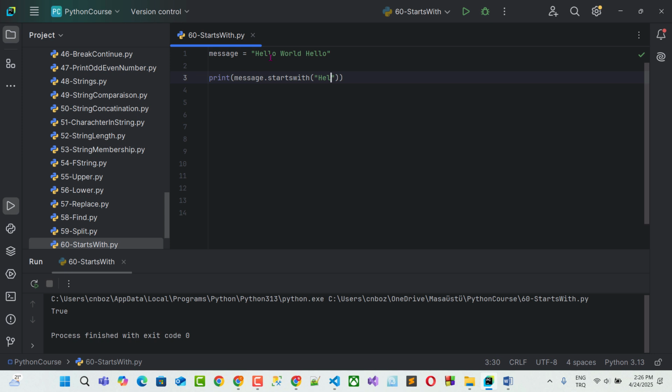But instead of L here, it's my fourth element. If I write V, for example, a different character, I run it, it's false. So we check the full substring, the full word, for example. And this method is very useful for checking the beginning of strings.